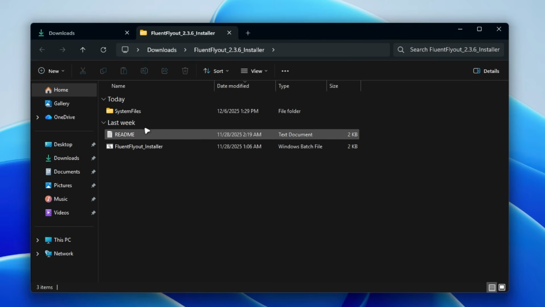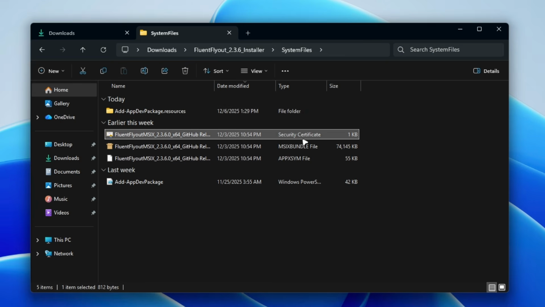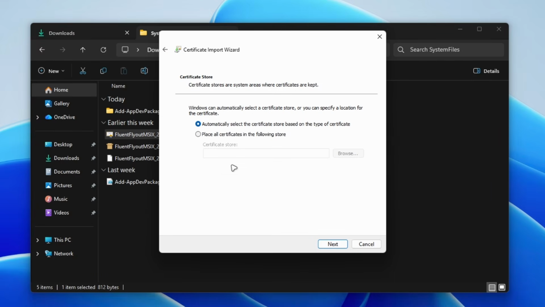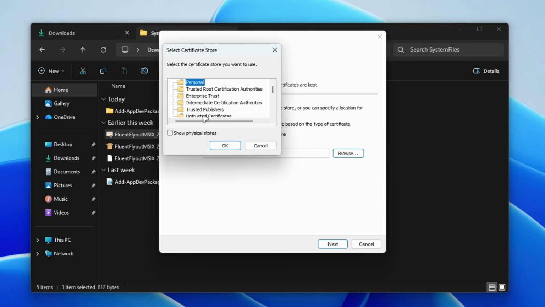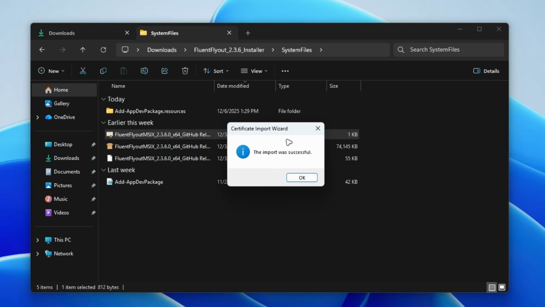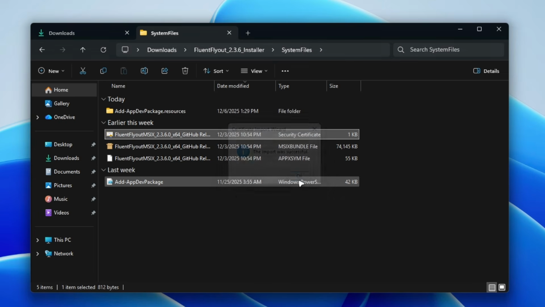And once this is done, you want to go to the system files. And this is where you will find this file called FluentFlyout MSIX. And it should say under the type security certificate. You want to right click on it and then click on install certificate. You want to click on local machine and then click on next. Click yes here. And then you want to click on place all certificates in the following store, click on browse, and then select this one, trusted root certification authorities. And now click on OK, click on next, and then select finish. And that is pretty much it. You should also get this message, the import was successful, and you can click on OK.